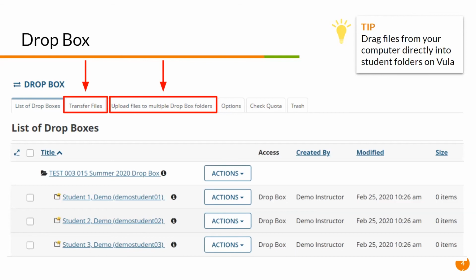So this is another way that you could communicate directly and share items from you to a student and from a student back to you again. That is the use of Dropbox.